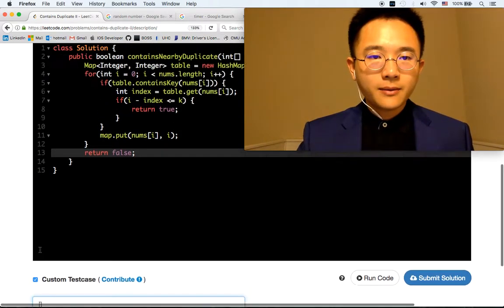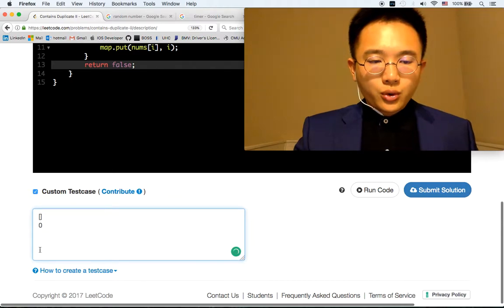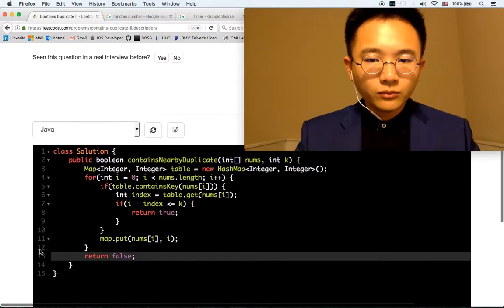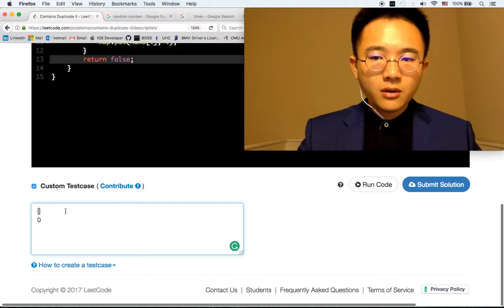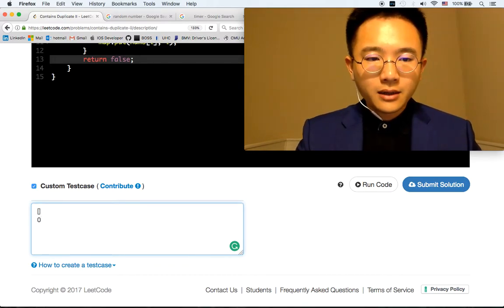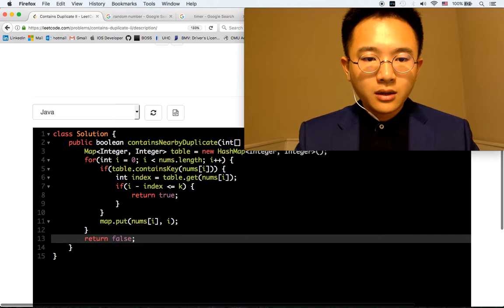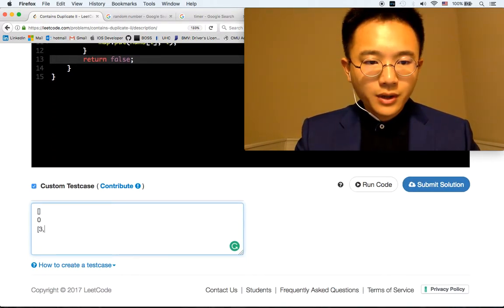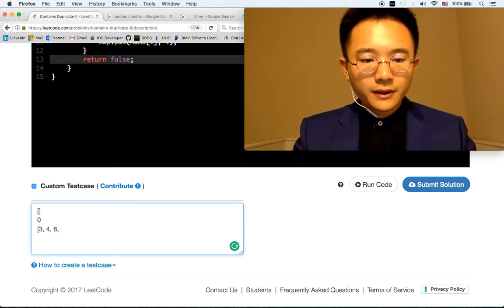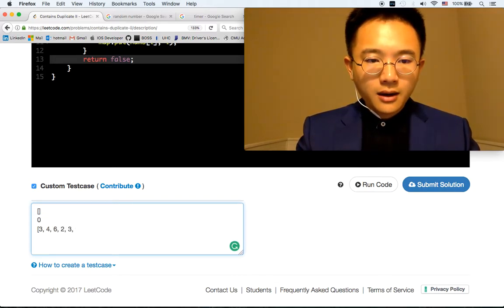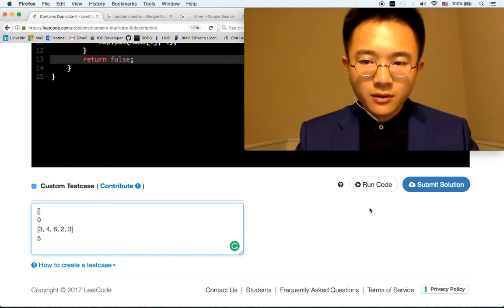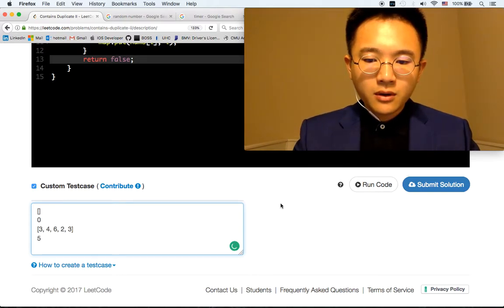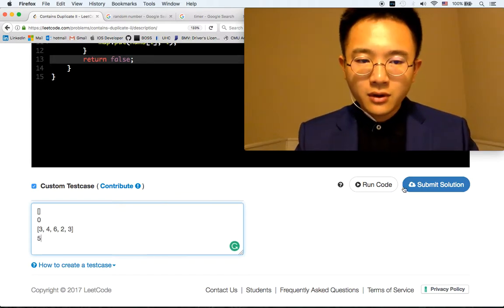Alrighty, so now we're gonna have an empty array and see how that goes. Then 3, 4, 6, 2, 3, and then we're gonna have 5. All right. How about 19? No, just 5.